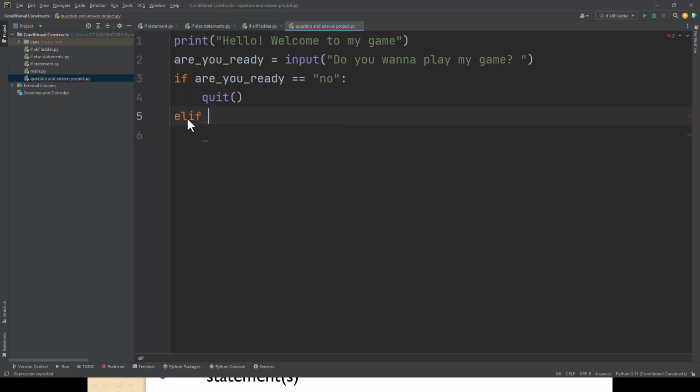I get it. So let's use the elif here. Elif are you ready, if the person types yes, then I can just print "okay, let's play," something like that. All right, so let's try this one, then we continue with the other aspect of the code.